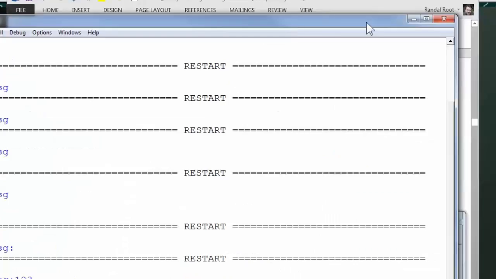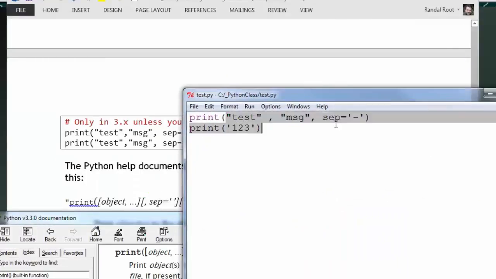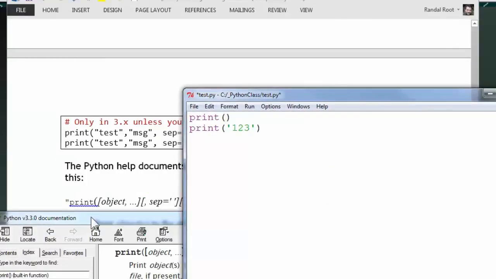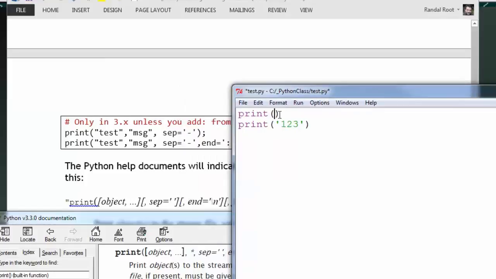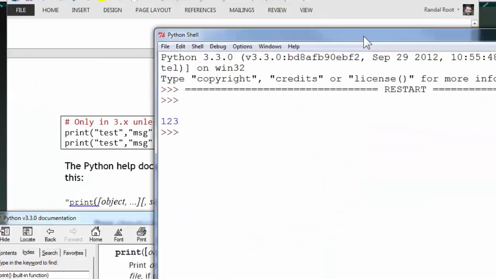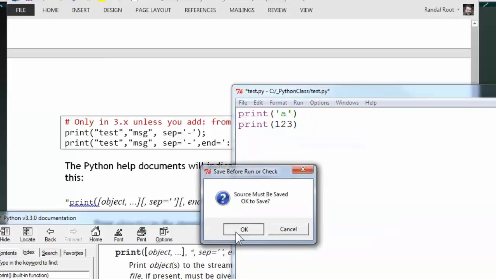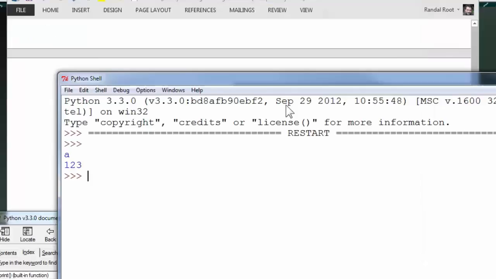Let me see if I can prove that here. What it's saying is that if you call the print statement and you don't put any object in there whatsoever, it's still going to run, because the square brackets indicate that an object is optional. Object is a generic term. This is a character object. This is an integer object. Object just means some kind of data in general.